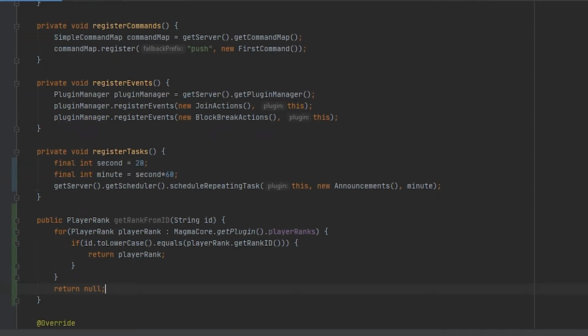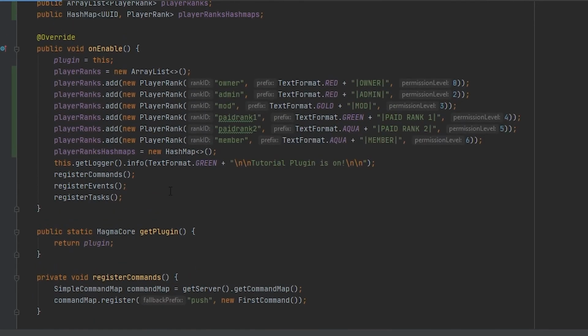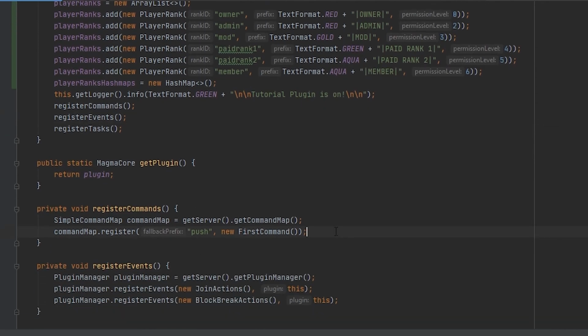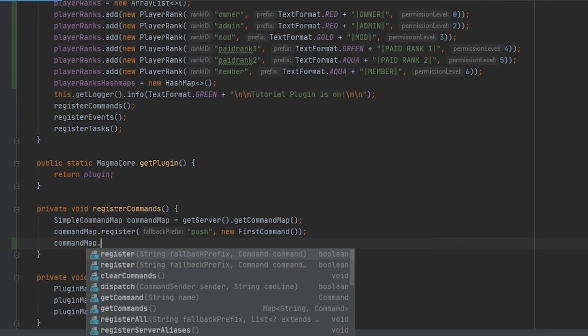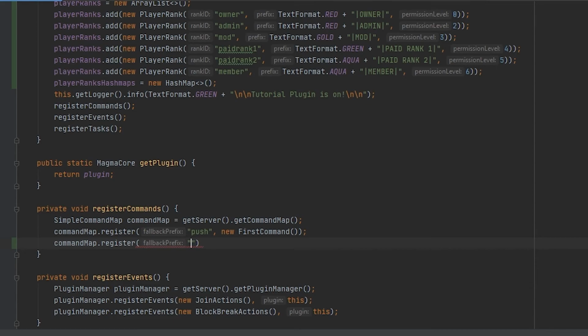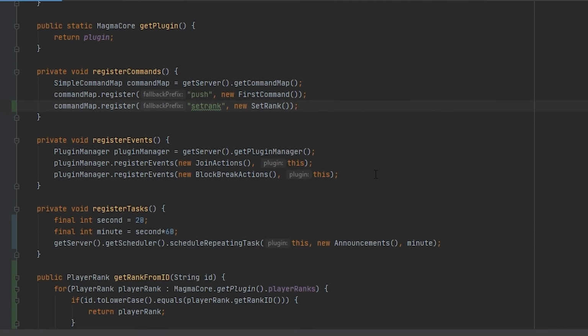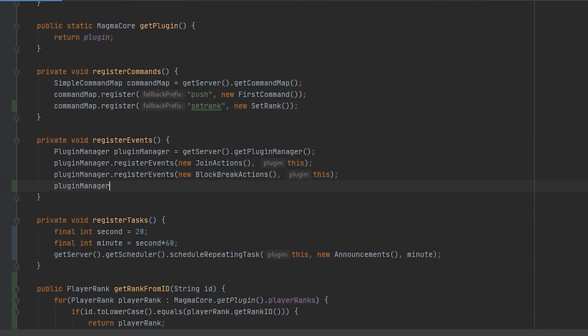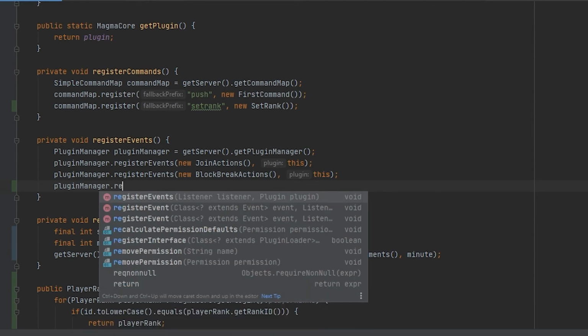So now let's go ahead and register our command up here. commandMap.register set rank, a new SetRank command. Just quickly, I forgot to register the event as well, but we didn't get any errors in the console when it ran.